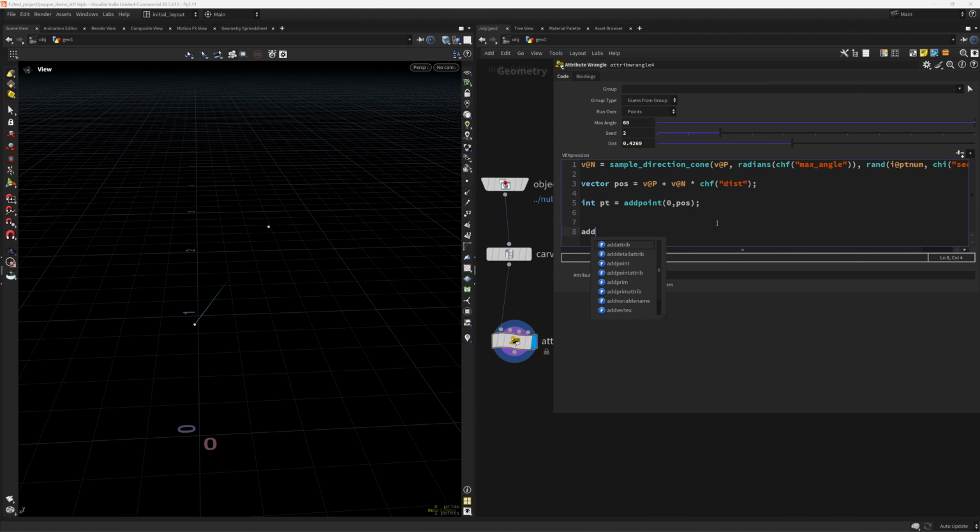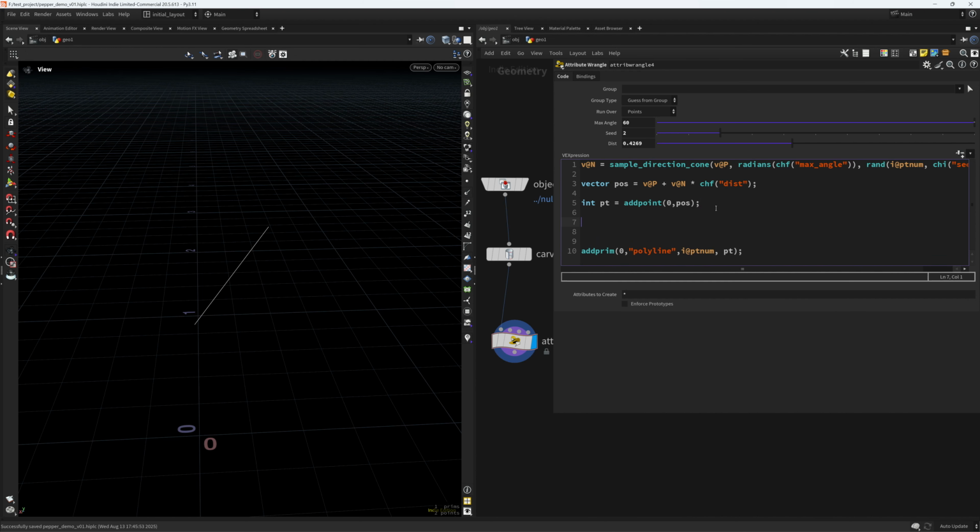So let's add prim to the current input, and we want to create a polyline, and from the first point, which is ptnum, to the second point. And now we have a line. And as you can see, we don't actually have proper normals. So what we can do is just make sure we set, in this case.